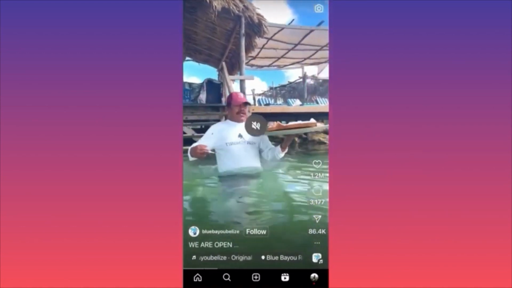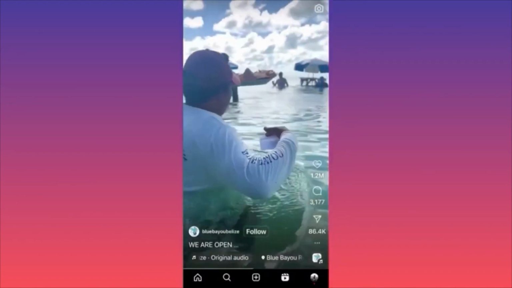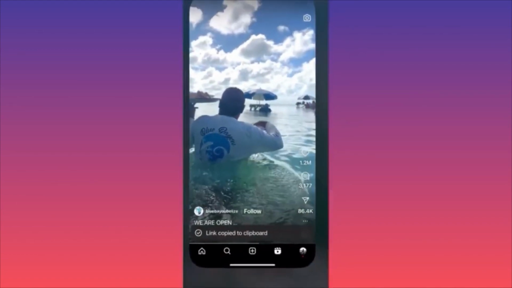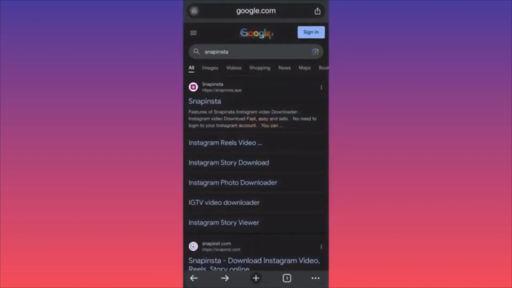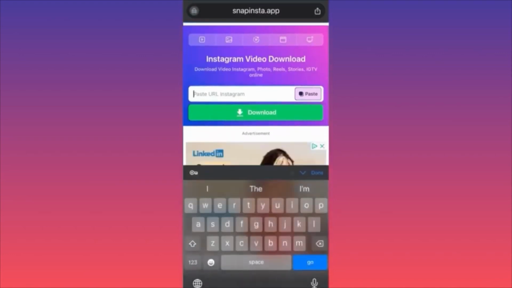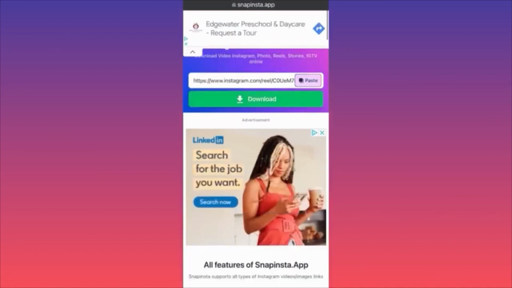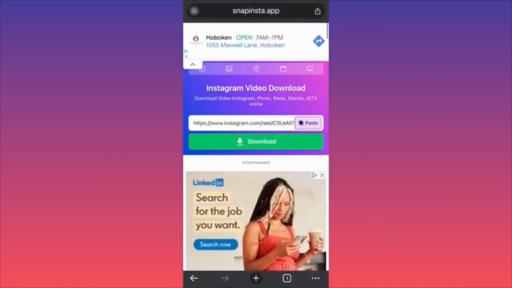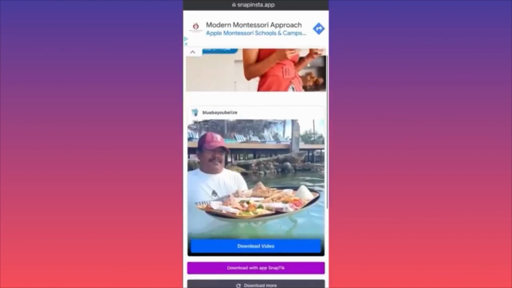this one over here. You click on the three dots underneath, right? And then you want to copy the link. When you copy the link, then you want to come over here on Google and you want to Google for Snap Insta. You click on Snap Insta and this is where you're going to paste your link, okay? When you paste your link, you will find the video and you will be able to download the video, as simple as it is.